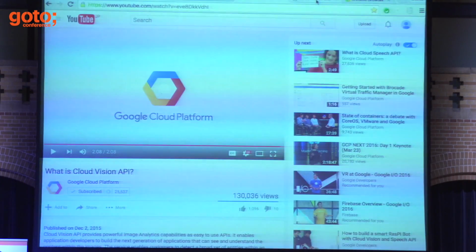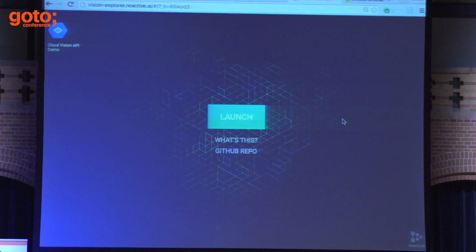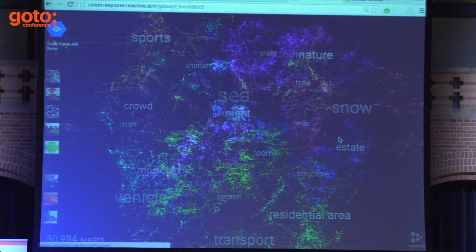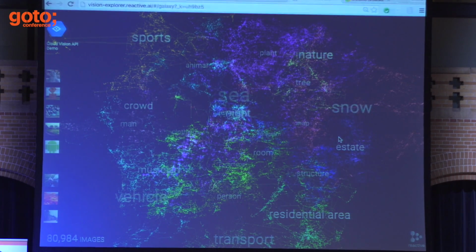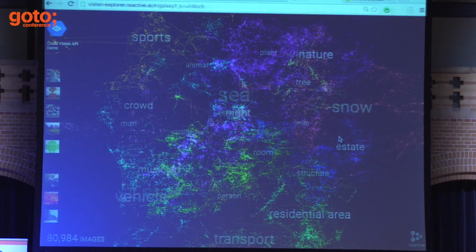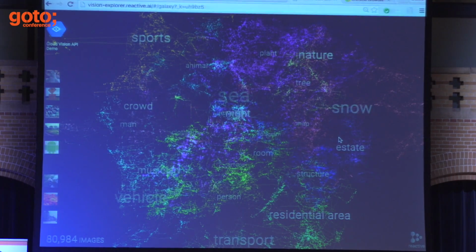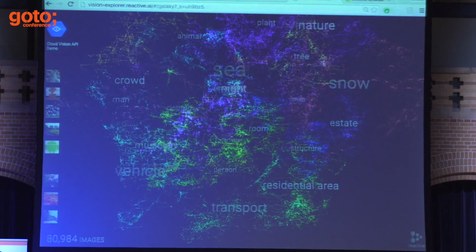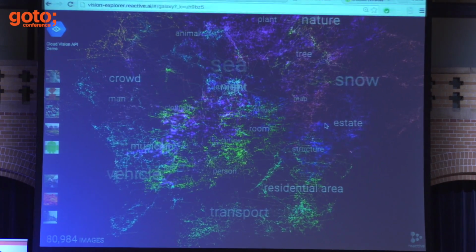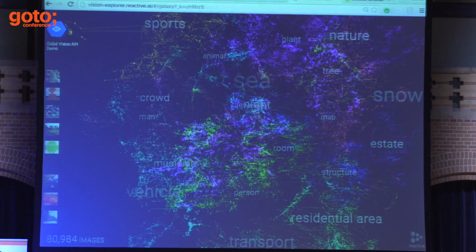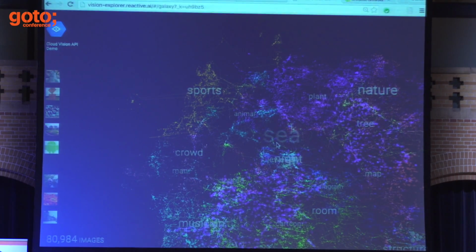Okay, and I have another interesting demonstration that is made using the Vision API. This is called the Vision Explorer demonstration, where we imported 80,000 images downloaded from Wikimedia Commons, uploaded them to Google Cloud Storage, and applied the Vision API analysis. So here we have the clusters of the 80,000 images. Each cluster has labels such as snow, transport, or residential area, which means there's a cluster of similar images.